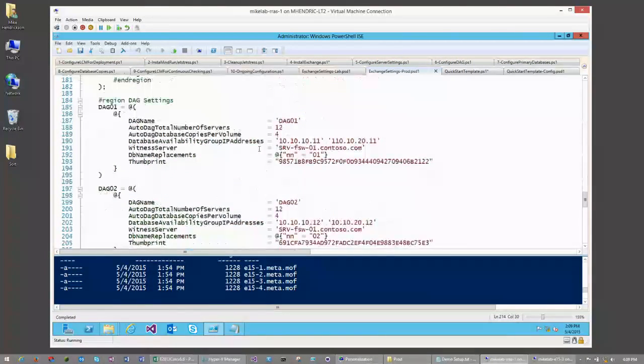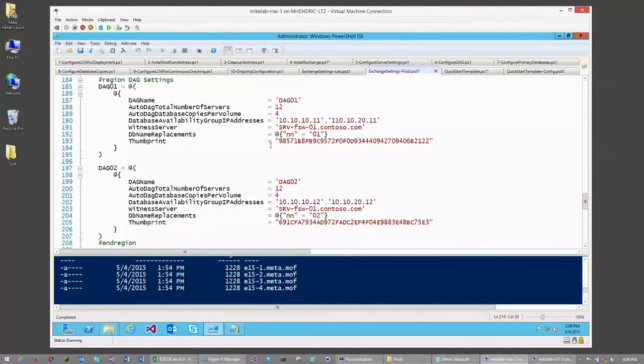Now for some environments, depending on how many servers you have, you may be able to have a single certificate for all your servers. You may have to break it up per DAG. You may have to break it up per site. For this example, I was just saying that each DAG has its own certificate, so I have a dedicated thumbprint defined for each DAG.